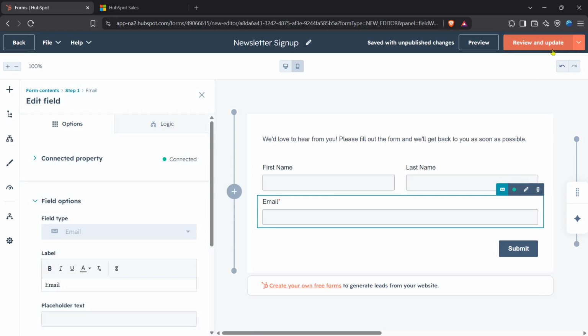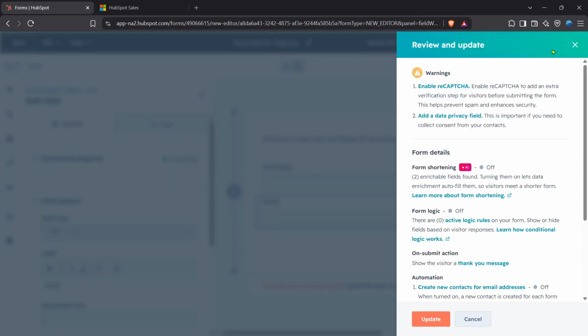A Review and Update modal opens, showing your form settings including submission behavior and confirmation messages. Click Update to publish your form, and a Form Published confirmation appears with sharing options.